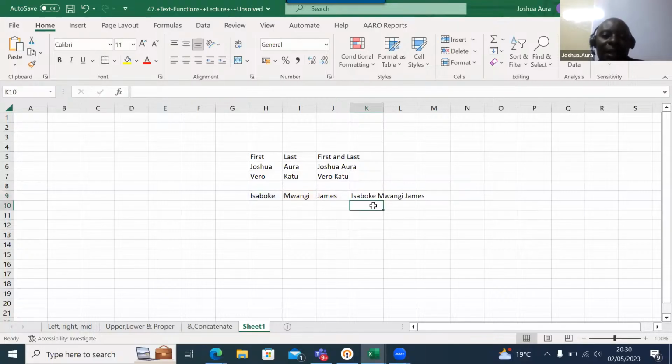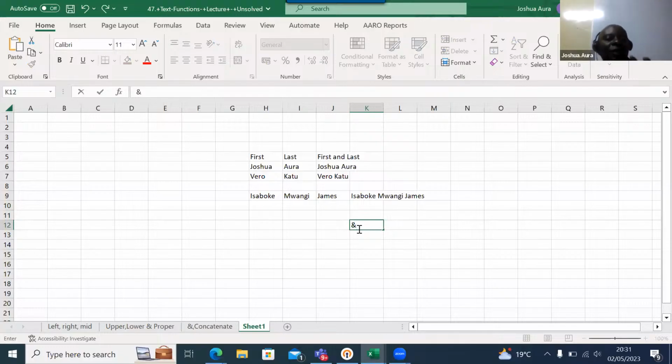So you can see it's giving me James Mwangi with a space in between. I think I've done justice to this. And remember, you can also concatenate using this sign. It's called the ampersand sign, but I don't have to teach you how to concatenate using ampersand. Nowadays, we have a functionality. Initially, before they brought this function called concatenation, we used the ampersand sign. Thank you so much.